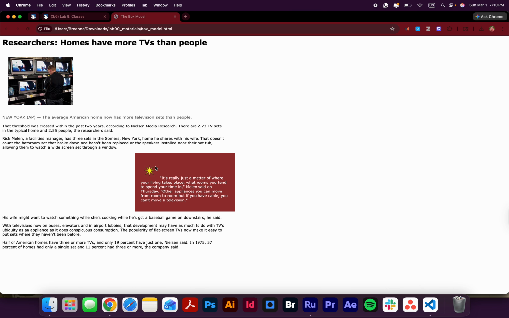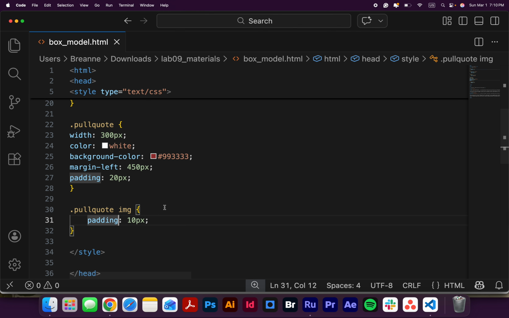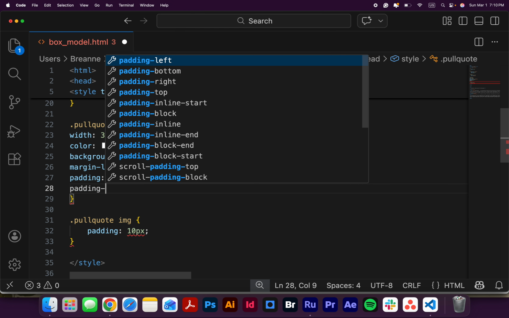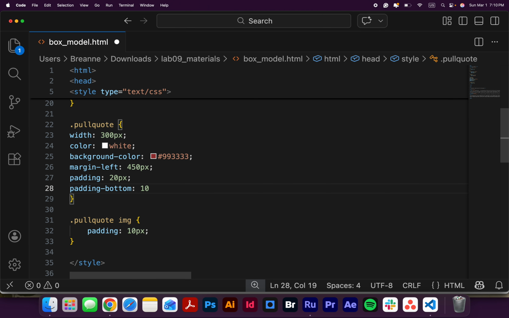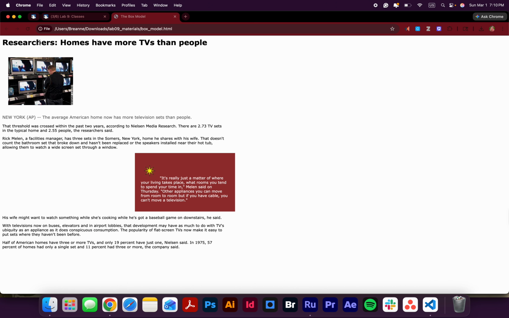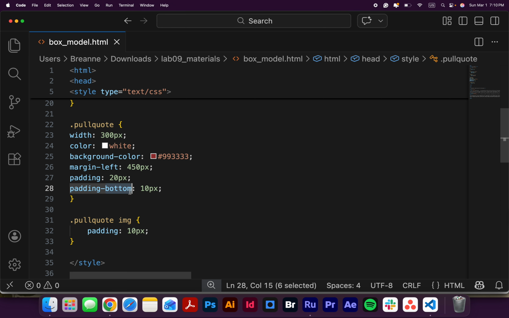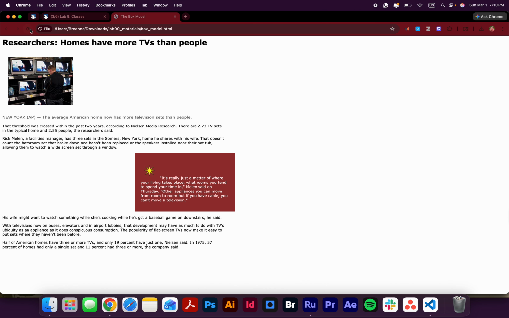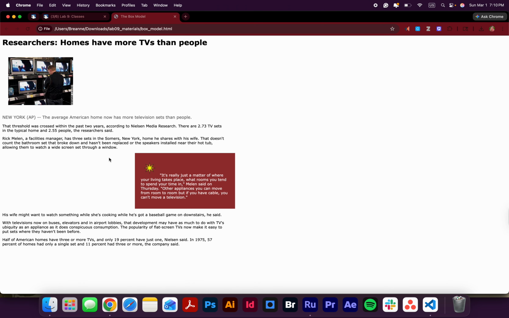The other thing that I'm noticing is I have a lot more padding on the top than I do on the bottom. So I think up here I'm going to go padding top, and I'm going to make this 10 pixels instead of 20. Oh, sorry, not padding bottom, padding top. There we go. That's pretty good.